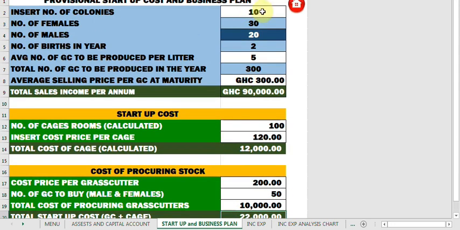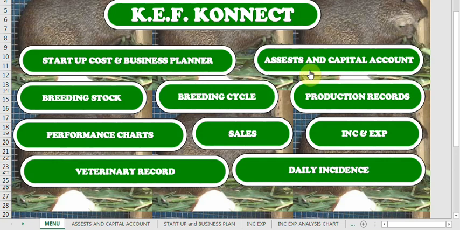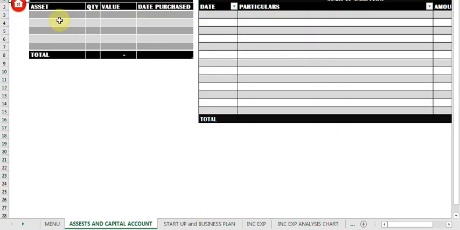Then we have the cost of procuring the stock. For the cost price per grasscutter as you are going to buy, you can insert the price. And then the number of grasscutters to buy, both male and female, will already show according to what you inserted.